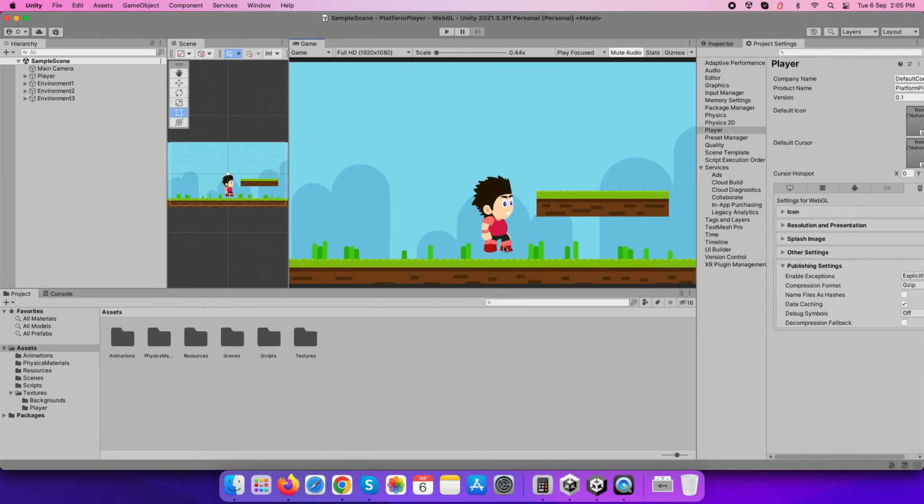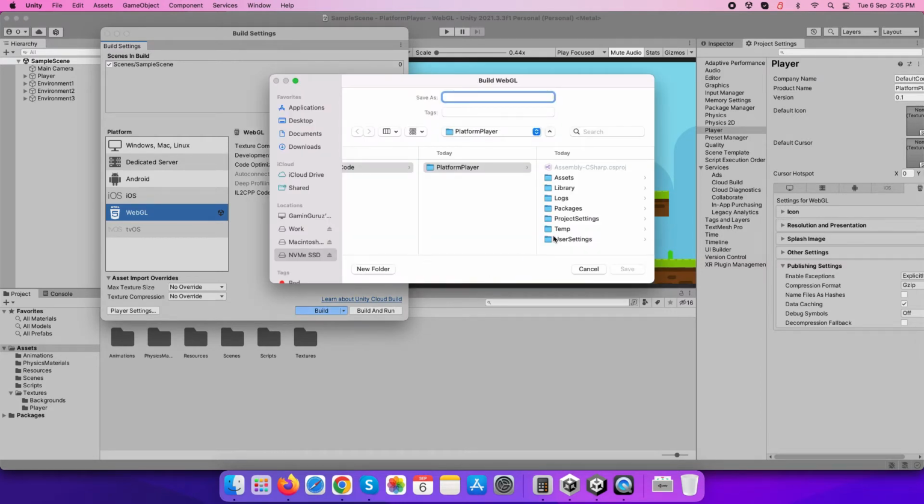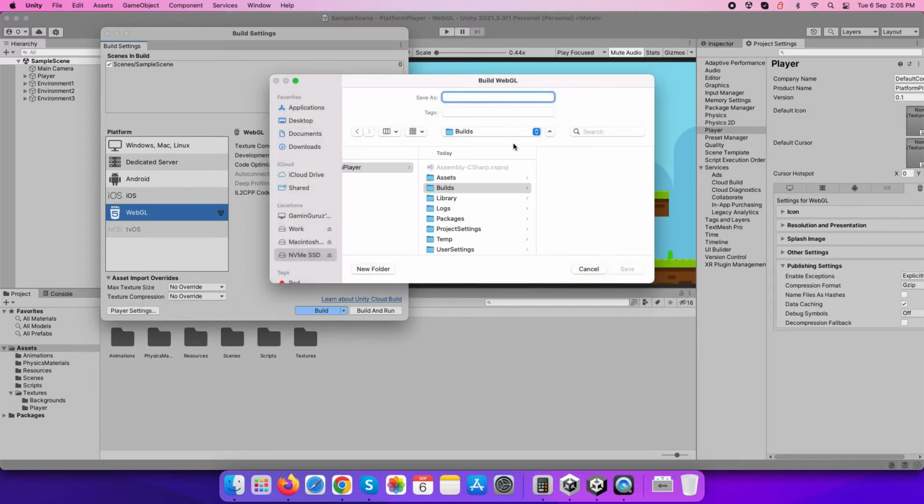Let's start the WebGL build export process. Open build settings and click on the build button. It will ask where you want to save, make your choice of folder and write your build name, then click on the save button.